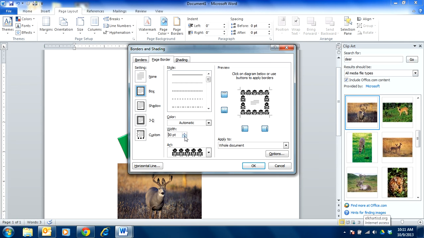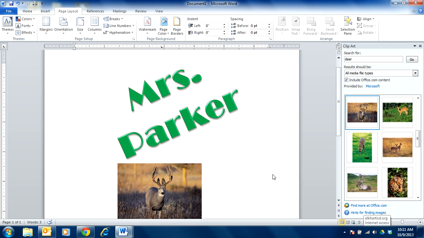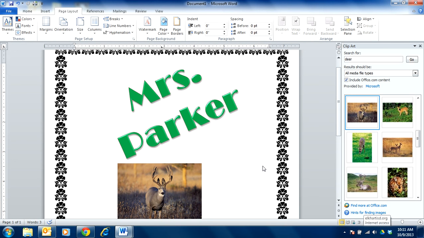So the bigger the number, the bigger the border. So when I take it down smaller, you can't even tell what that is. I'm looking right over here, by the way. So I don't know, I'll make it a 31, that's what it was. Click OK, and now I have a page border.